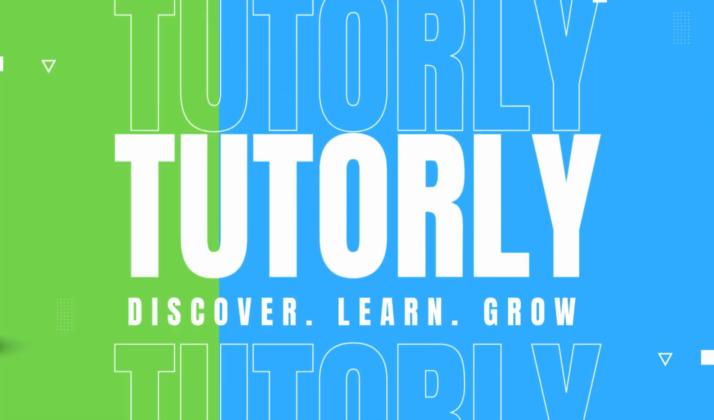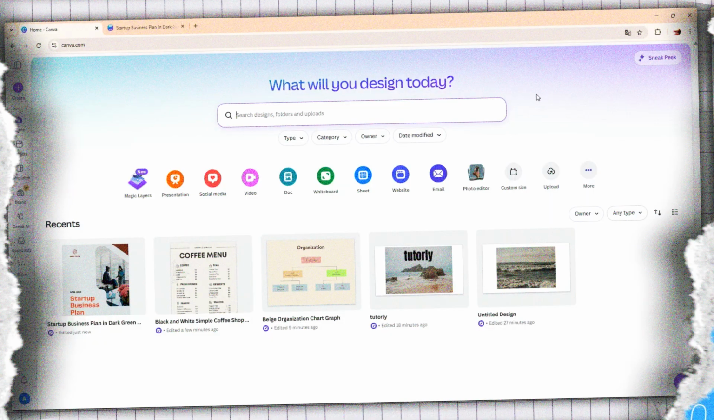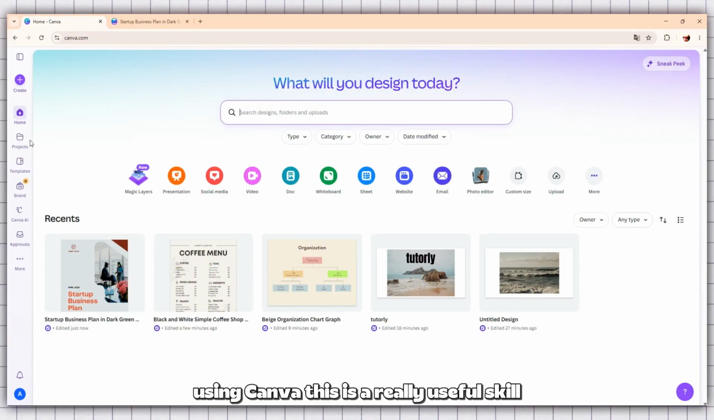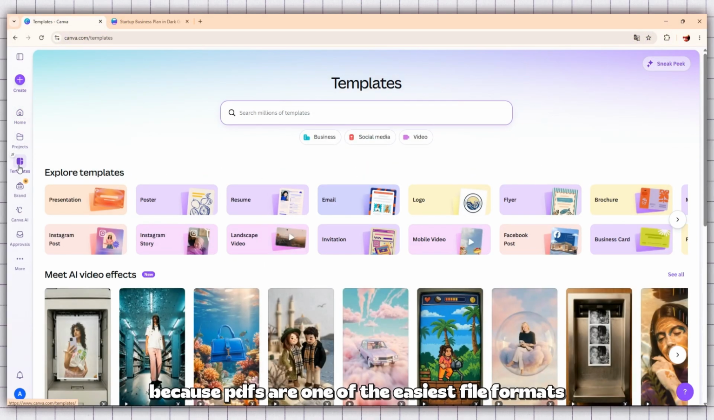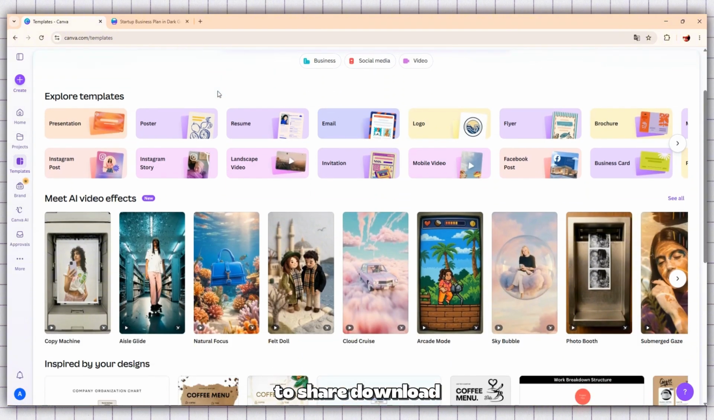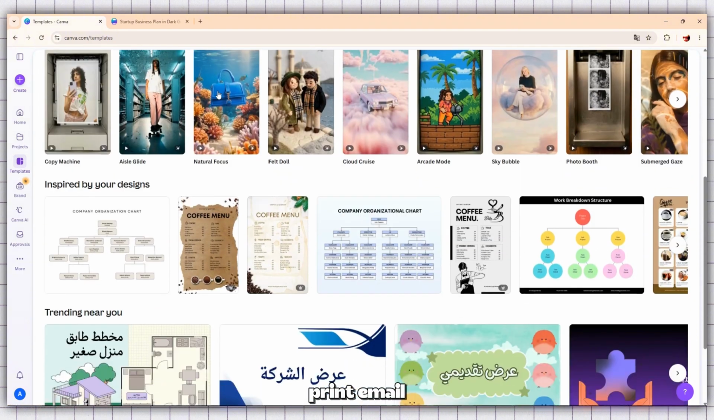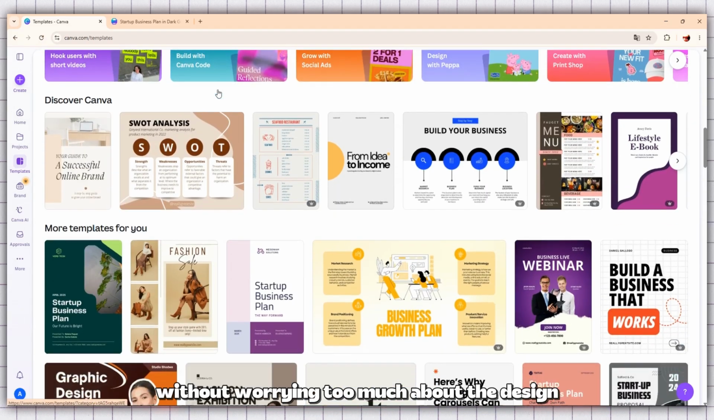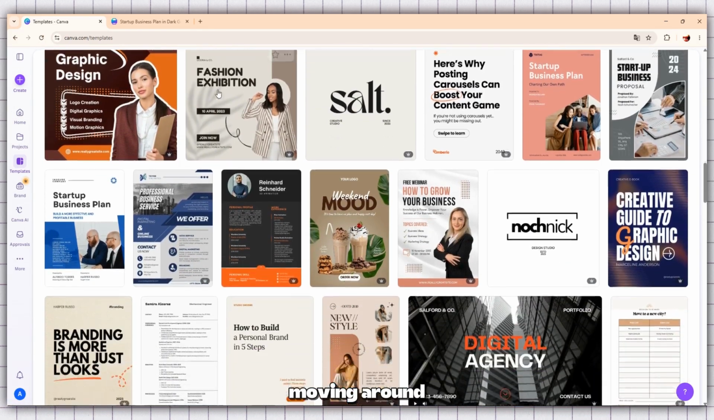So in today's video, I'm going to show you exactly how to create a PDF using Canva. This is a really useful skill because PDFs are one of the easiest file formats to share, download, print, email, or upload online without worrying too much about the design moving around.